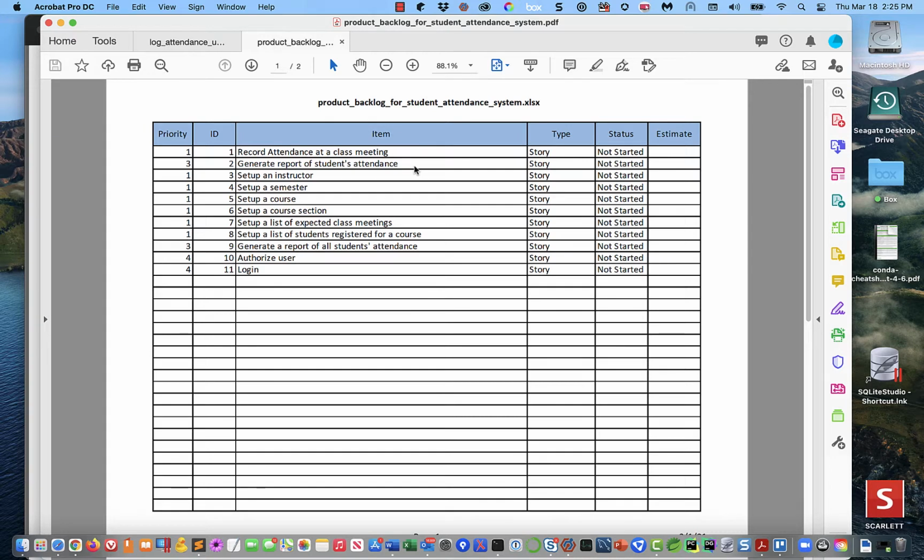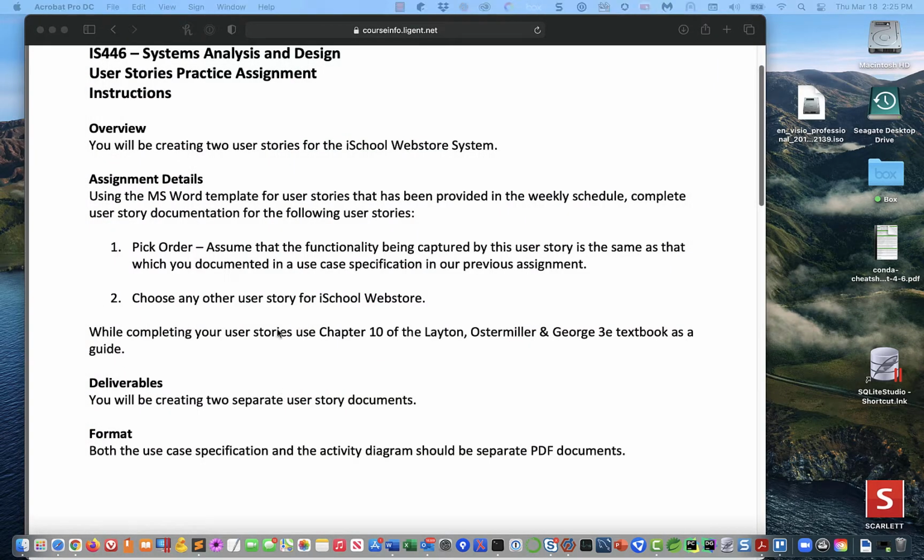So I'm going to do one that I'm translating from the more waterfall-oriented use case approach, and one that I'm going to be doing from scratch. And if you go back and look at what you're going to be doing in your assignment, one of them for the iSchool web store is pick order. Now, you have created a use case specification for that. And I want you to choose any other user story, like I did from the example project.